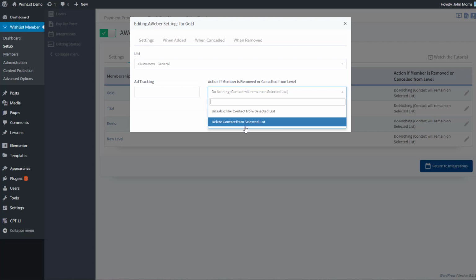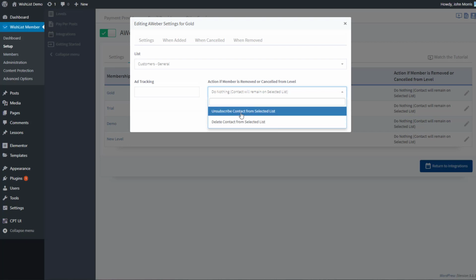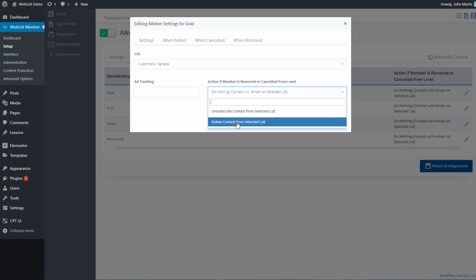Now, unsubscribe and delete are a little bit different. So unsubscribe means that they get unsubscribed, but they still have an account in your AWeber account. So there's still a user in your AWeber account, which can count against the number of people that you have on your list and can count against what you ultimately pay per month to AWeber. Whereas if you delete them from the selected list, they'll be deleted from that list and they won't count against you in that way. So you can choose which one of those three options you want to do.